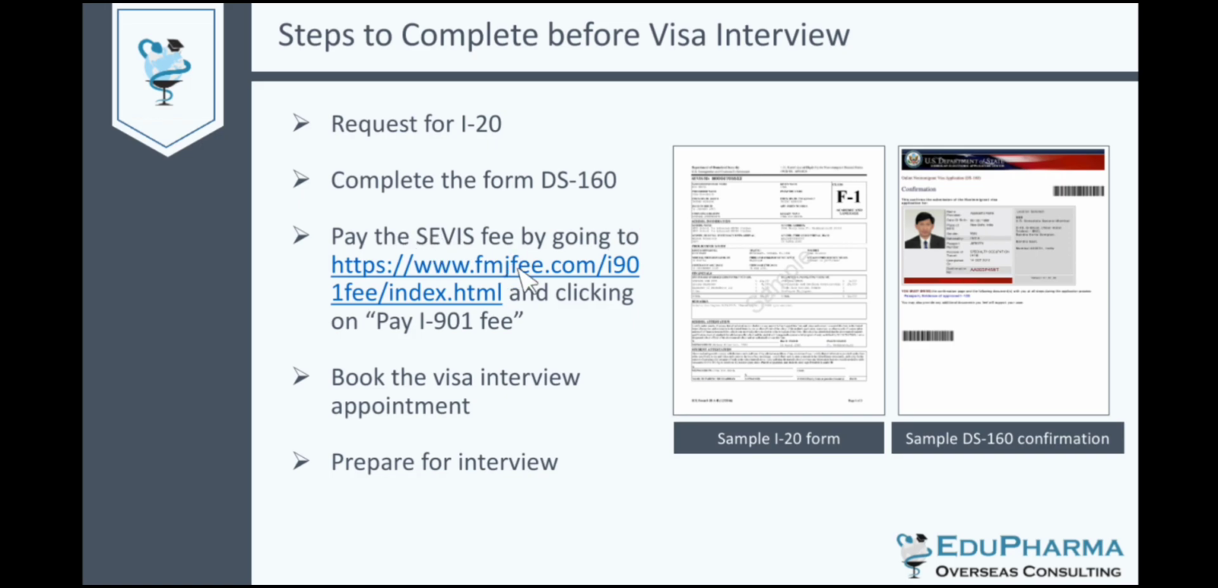You also need to pay a SEVIS fee. This is for students. You can go on this link and then click pay I-901 fee. Once you pay this fee, a service receipt is created, and you need to carry this receipt with you when you go to the interview. This is a very crucial step, and it needs to be completed before you go for the visa interview.